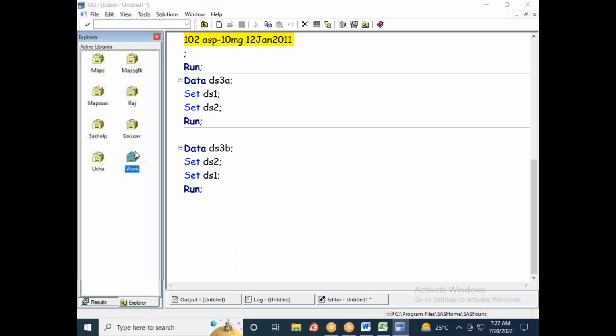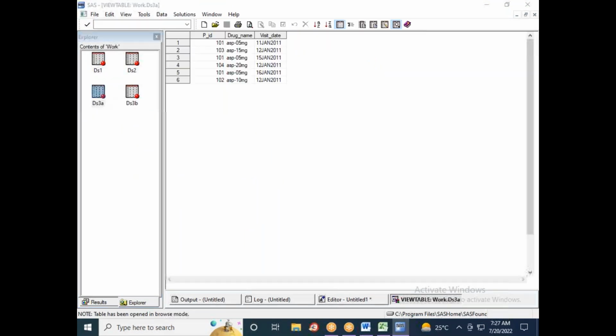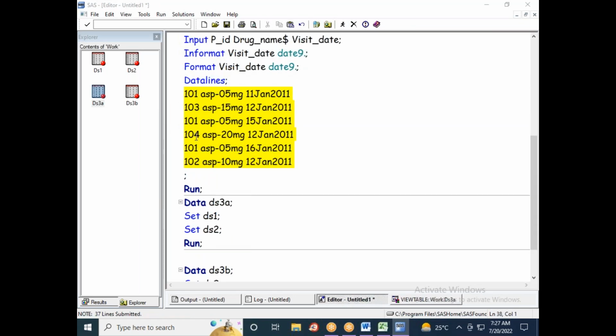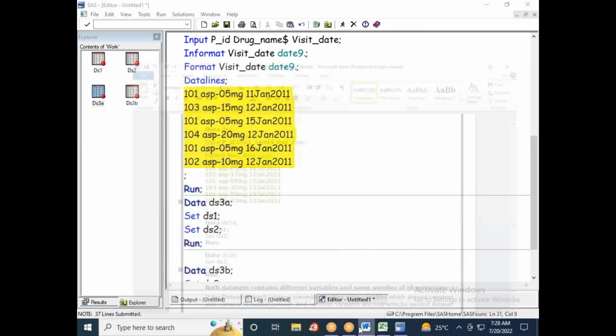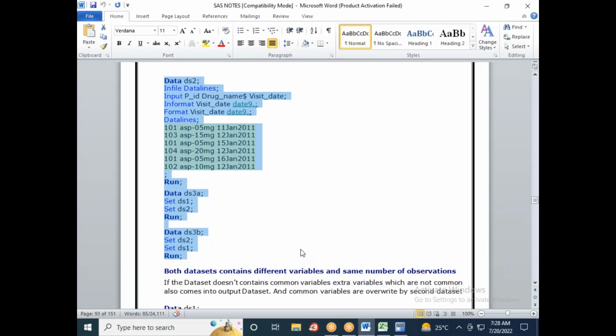So now you see DS3A, it is difficult. 131412. 131412, right? So this way you can see. Right. So both the data sets have same variable, same number of observations. This is how it will work. Your second data set values will override first data set values.